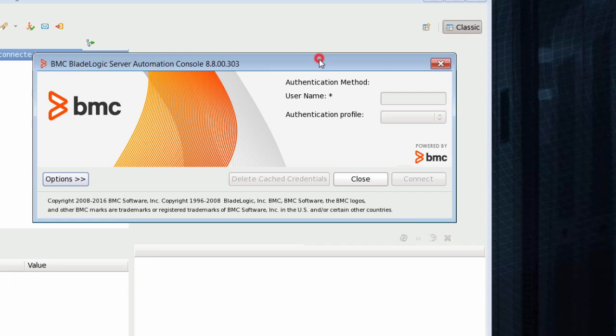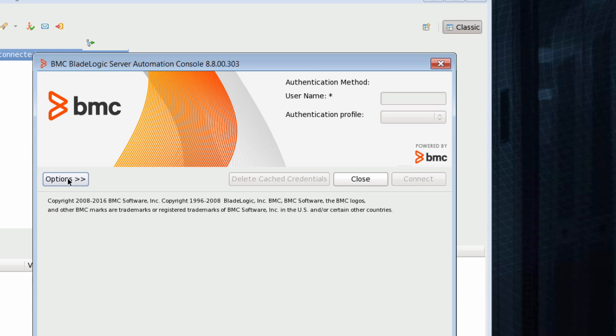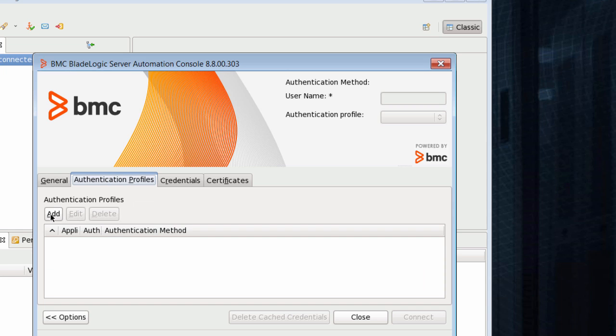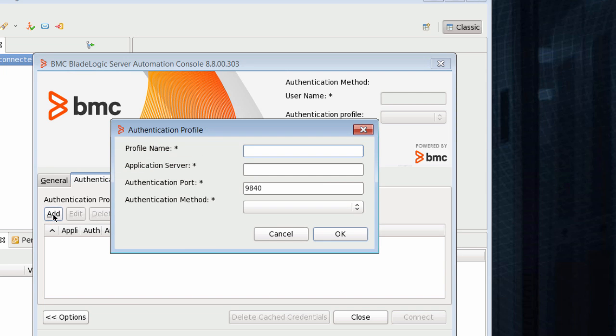You must configure the console before you can use it. Click Options, click the Authentication Profiles tab, and then click Add. We're going to add a profile name here. I used default profile because that's what I'd used earlier when the BladeLogic console was installed on the application server. Fill out all the information for the app server.